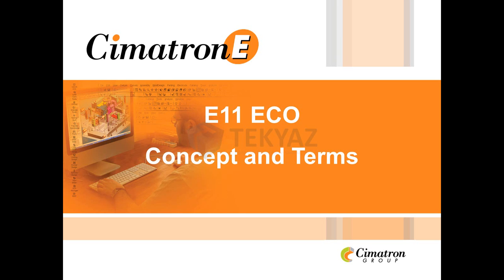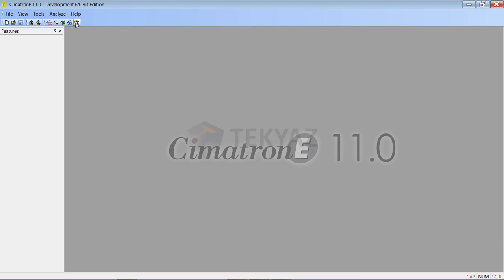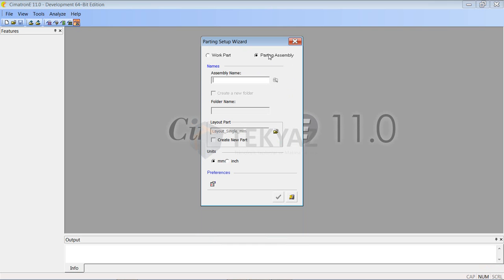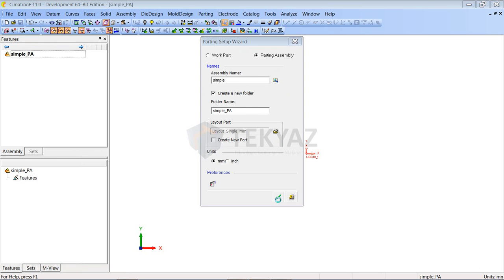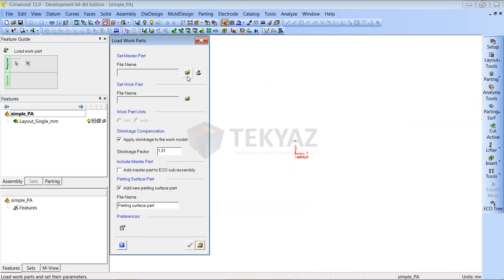Hello everybody. Today we will review the major concept behind the new ECO application and the main terms that we are using. We will start by creating a parting subassembly. This is a new option in the parting setup wizard. And the new subassembly will come ready with a layout file, and it is ready to receive our work part, which is exactly what we will do now.